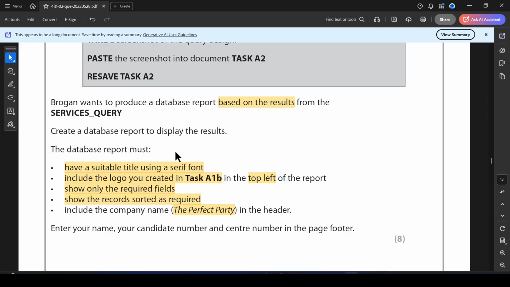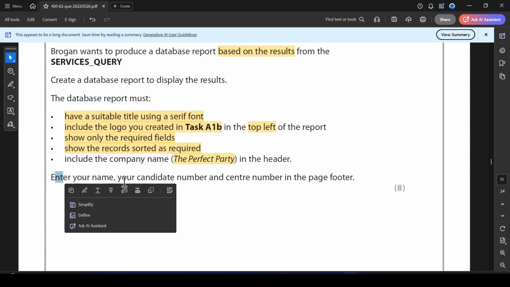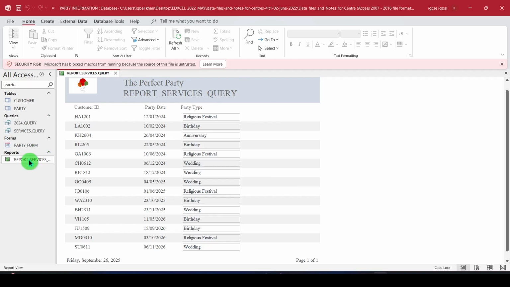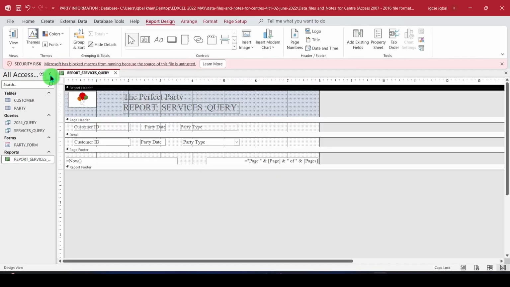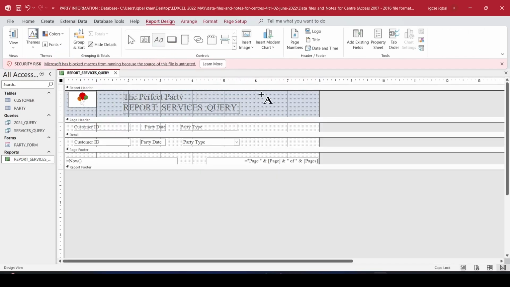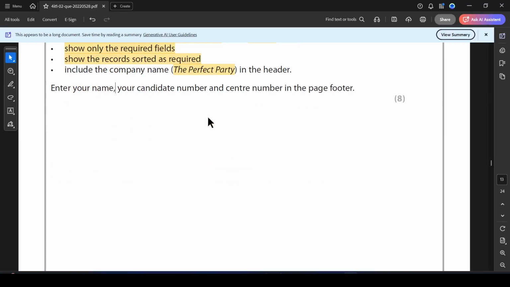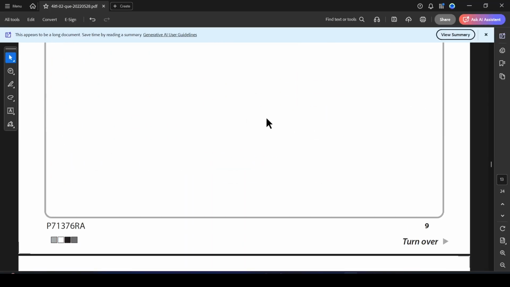Yep. So anything else we need to do? Enter your name, center number and candidate number in the footer. Okay. So now right click again, design view. So here the label I'm going to use and write my name, center number, candidate number. Name ABC, center number 123, candidate number is 1234. All right, so done. So perfectly fine. This is our report done. So you got total 8 marks for this task.